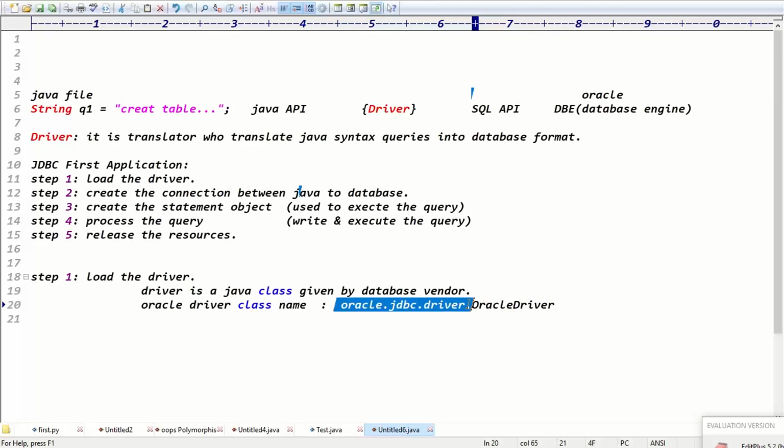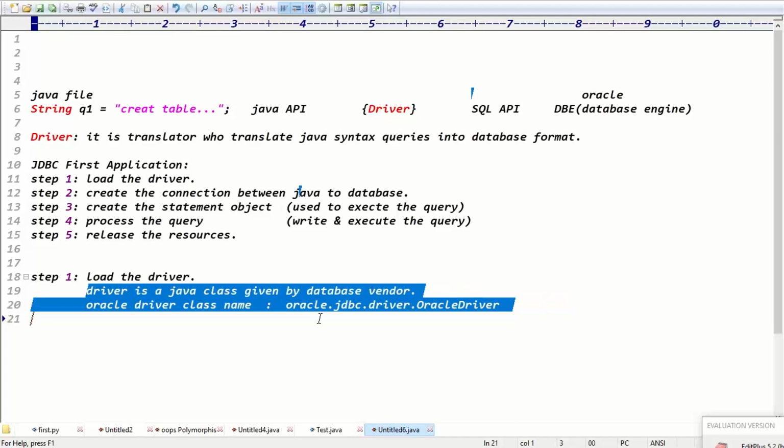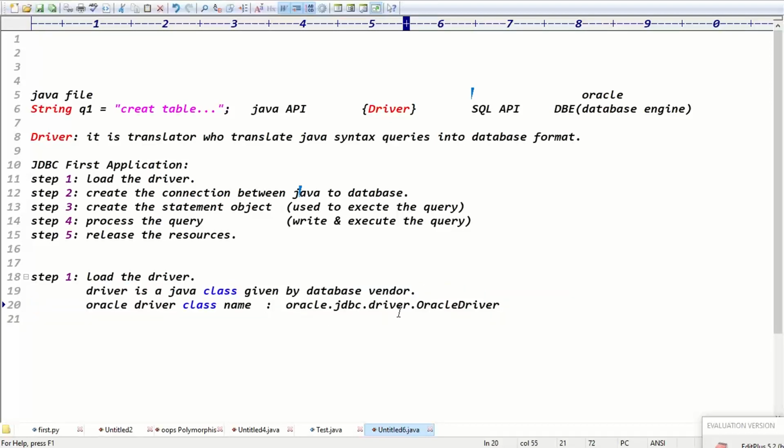What about oracle.jdbc.driver? It is a package name. Oracle.jdbc.driver is a package name, and OracleDriver is a class name. This is the same for every Oracle version, like 11, 12. For any version, the driver class name is the same. OracleDriver is the class name.